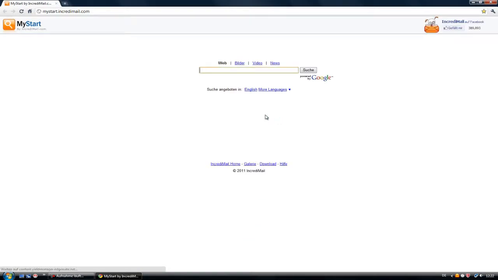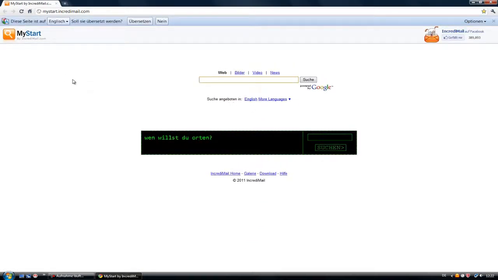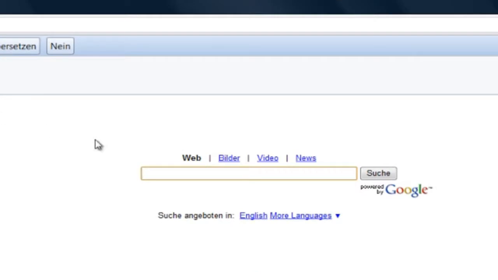This browser is really fast. I have My Start as my favorite page. I don't know why, it just happened to be My Start, so yeah.